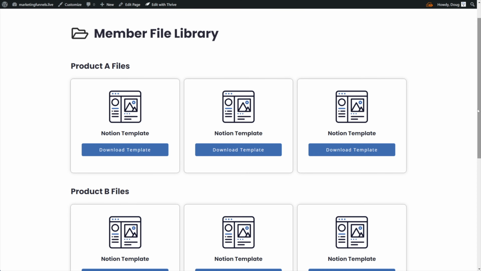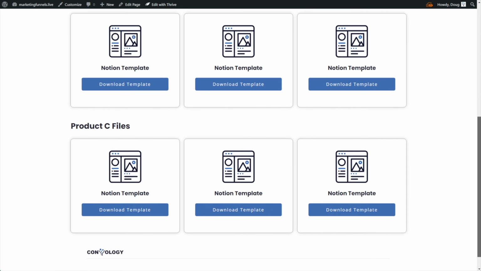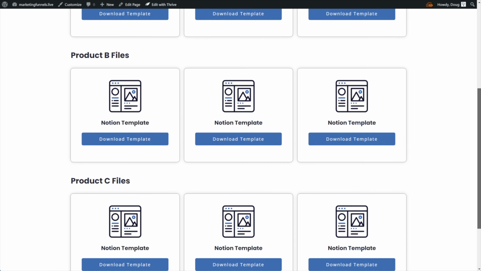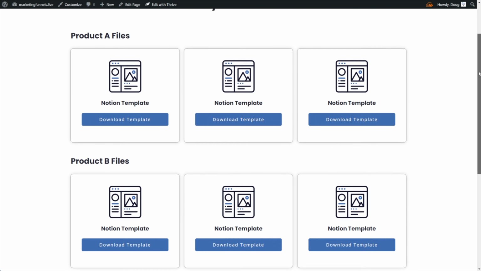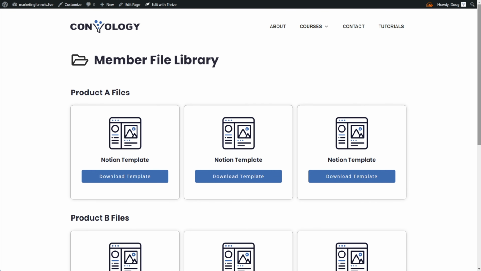I'm going to show you how to make a very simple file library. This file library piggybacks on the previous video that I did all about protected files, a feature inside of Thrive Apprentice where you can protect files for secure download, and you might want to use these for a members area library where people can download the files and see them only if they have access.